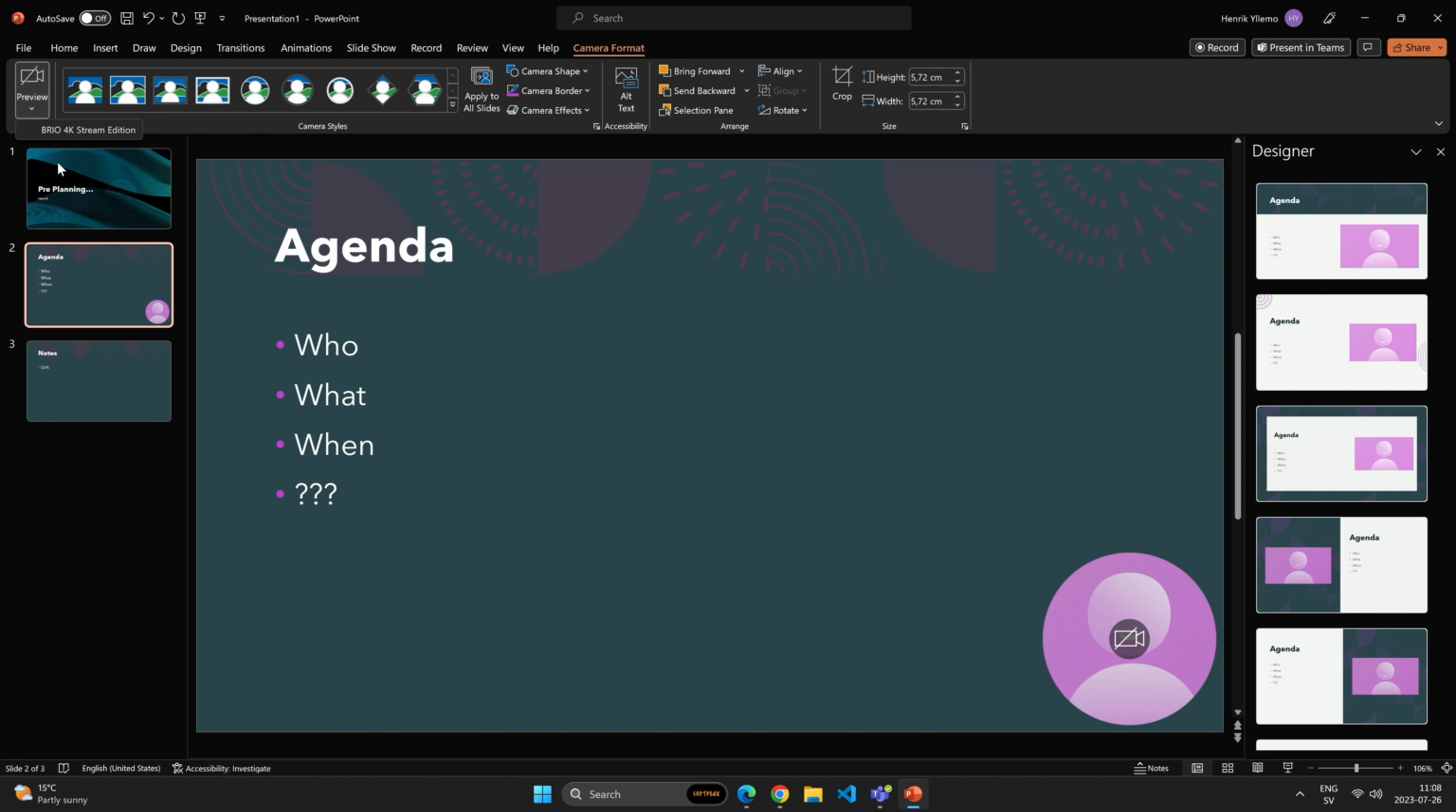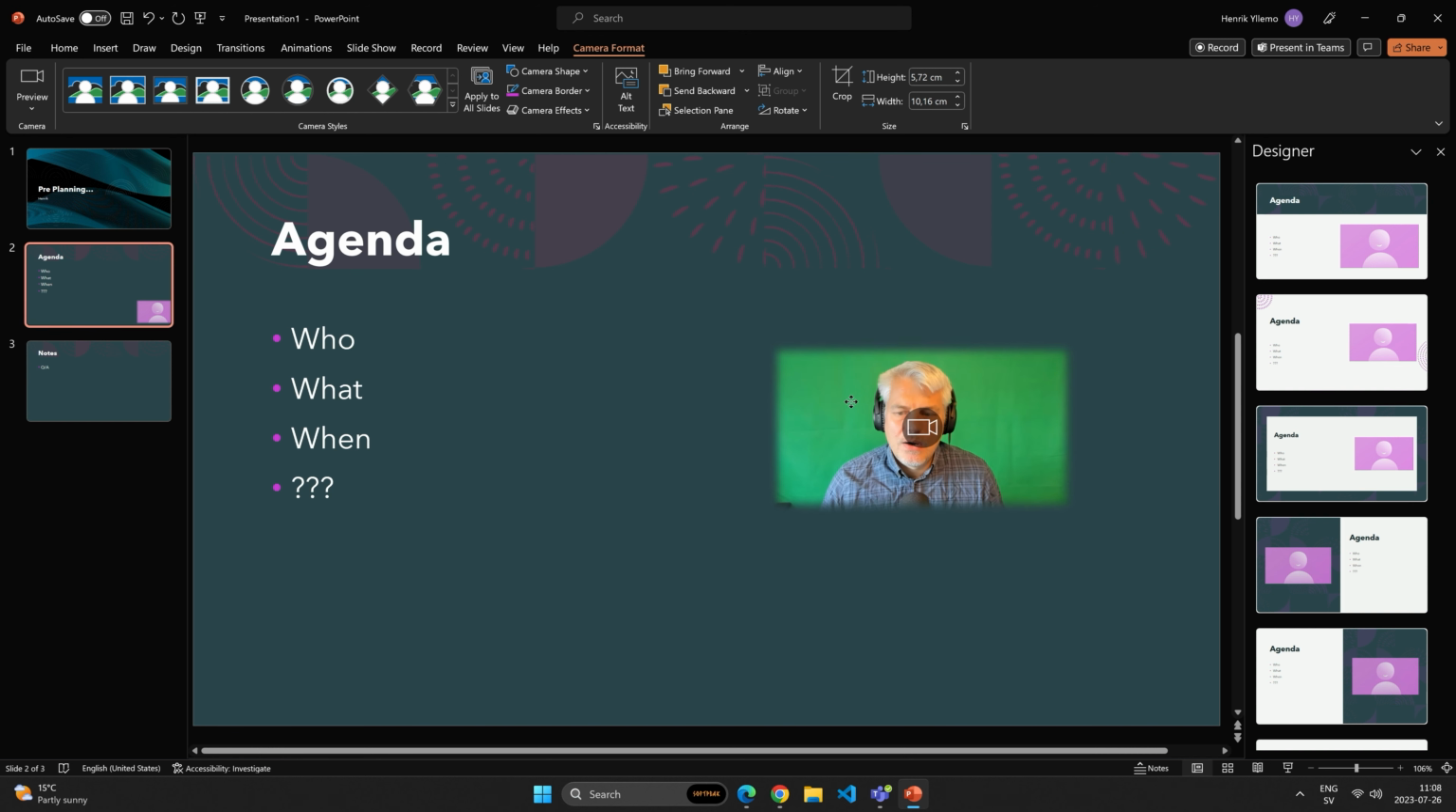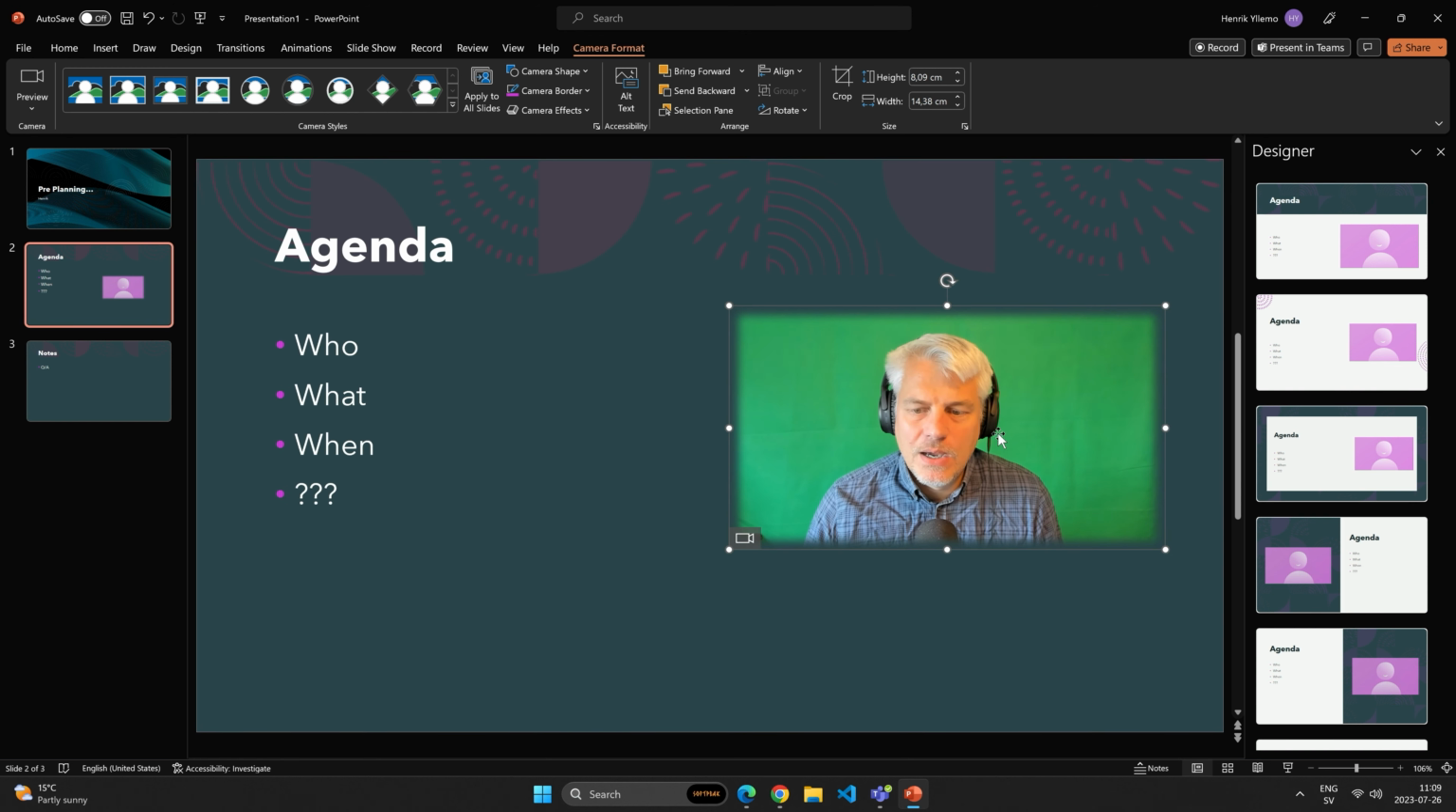So if we turn on my standard webcam here and activate the preview, now we can see a little window down here, and hello again. This is where my head will be during this presentation. I can, of course, change it into various different layouts, depending on how I want this to look and how big I want it to be.